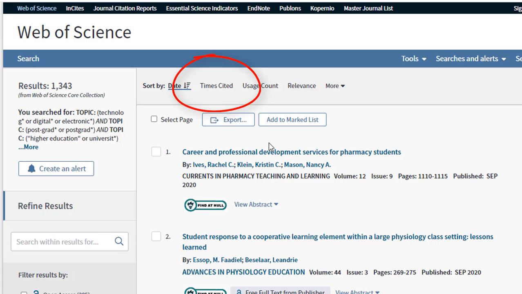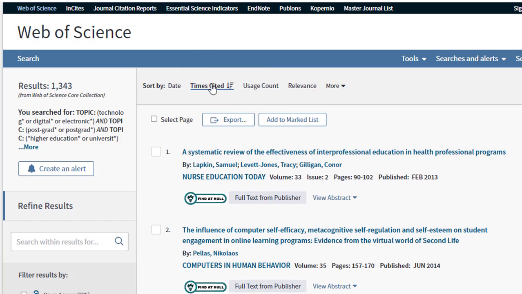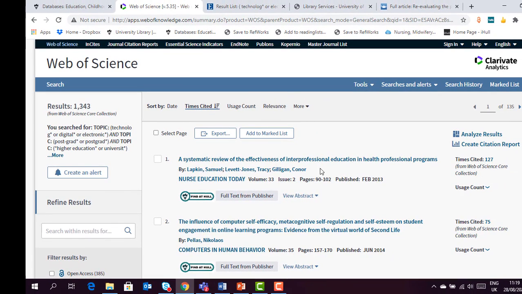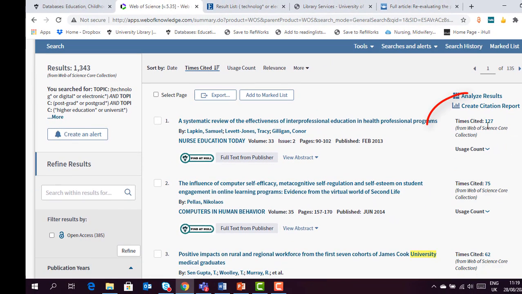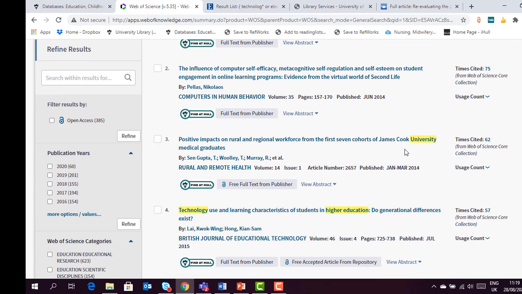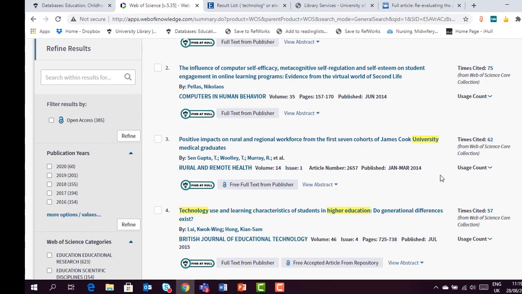One of the good features of Web of Science is it enables you to sort your results by the times it's been cited. So if I click time cited, rather than put it in date range, it's now putting it in the highly cited papers first. So as you can see, this particular paper has been cited 127 times. So this is a good way of identifying what those key papers are within your subject discipline. And you can click on these numbers and go through to all the papers that have cited it.